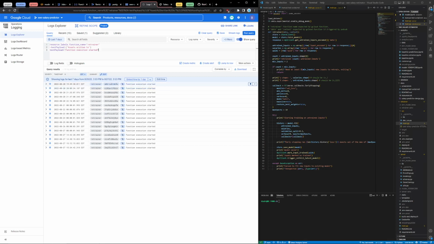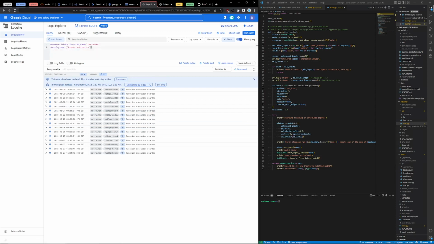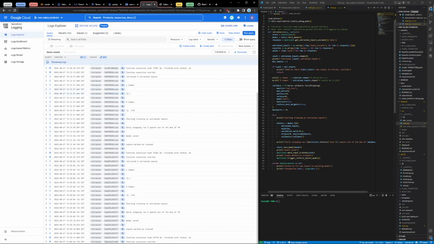It's a log that shows that it starts. There are some manual runs in here, but you can also see these right here show it running at the same time every day. So we can just update this to see what's going on. Function execution started. So the retrainer interfaces with the database via the API exposed on the server.